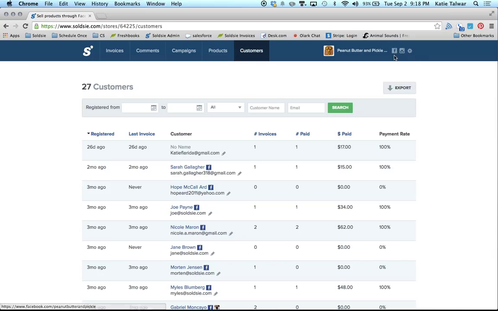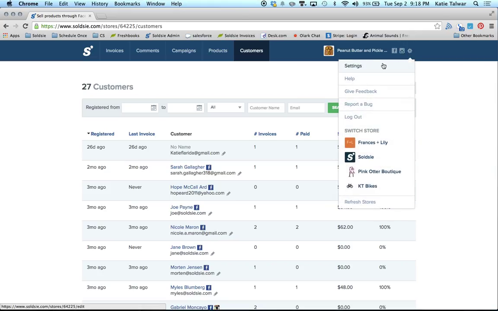At the top, you will see I have a Facebook and an Instagram logo. This shows me that I'm connected to both Facebook and Instagram. With Facebook, you're automatically connected when you connect with the Soldi software. Instagram, you have to manually connect. If you do not have this Instagram up at your top, you're going to want to connect by going to the gear and clicking Settings.